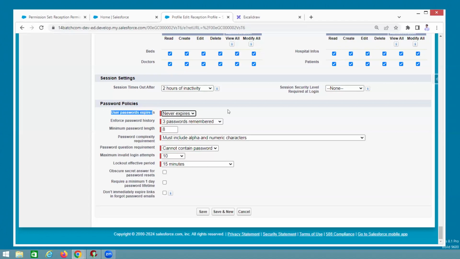Never expire means the same password will be used until you are dead. Understand? Next. But for security reasons we will not give that. Why? Because it is a banking application with very sensitive data. That's the reason you need to change the password every 15 days or 30 days, and so on. Okay, next, enforce password history.